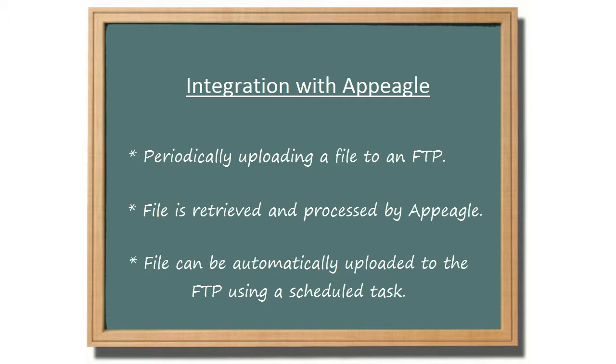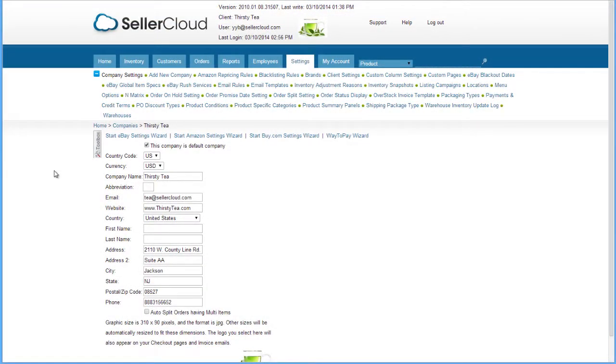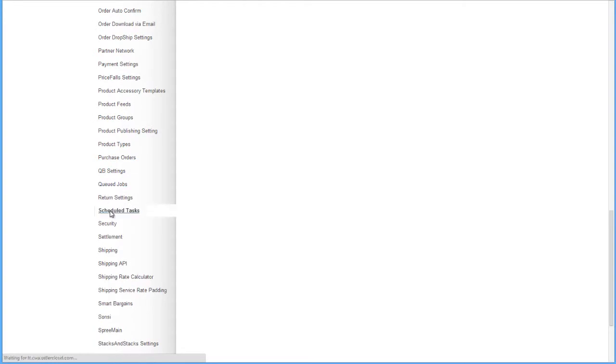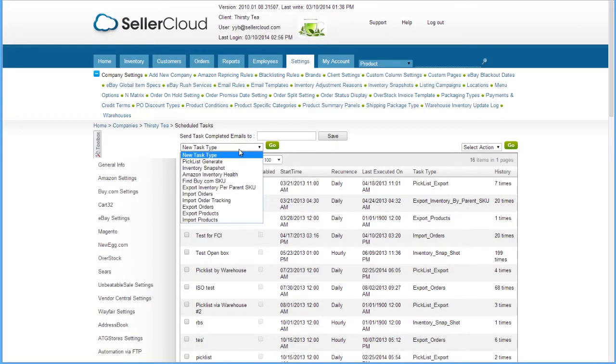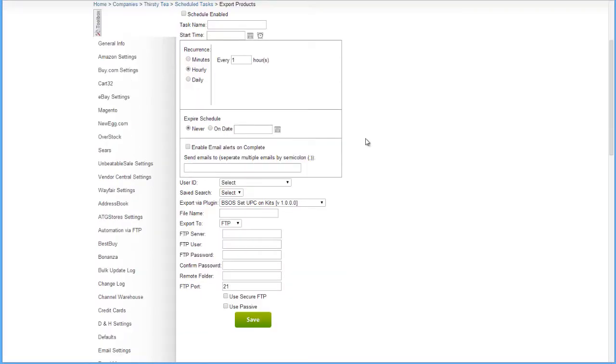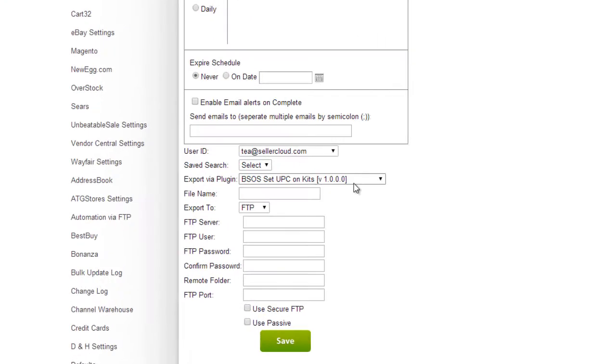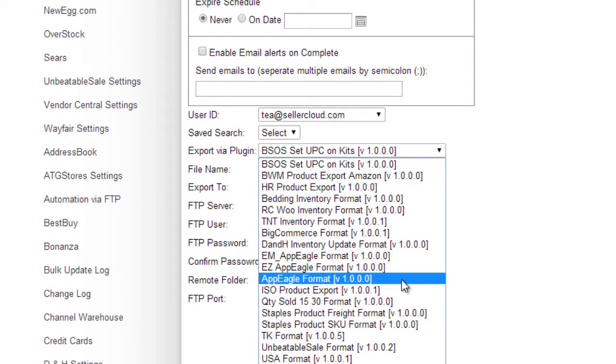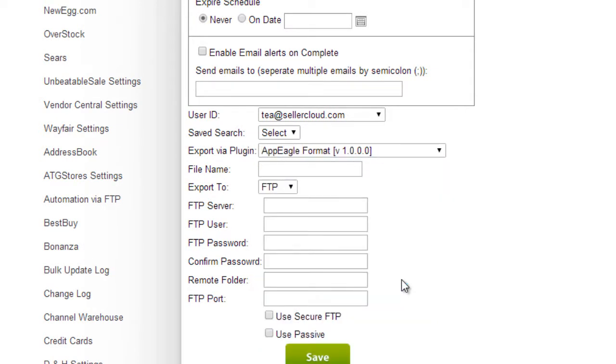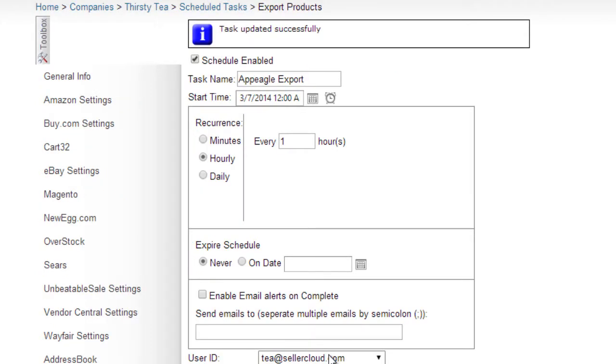Scheduled tasks are explained in greater detail in another video tutorial, so we'll just run through it quickly. Under the Settings tab, open the toolbox and scroll down to Schedule Tasks. On the following page, select Export Products from the New Task Type dropdown. Now enable the task and configure the schedule. Select the Appeagle format from the Export via Plugin dropdown. Make sure you're exporting to an FTP and enter the FTP information and credentials. Click Save, and the file will be generated and uploaded to the FTP site according to the configured schedule.